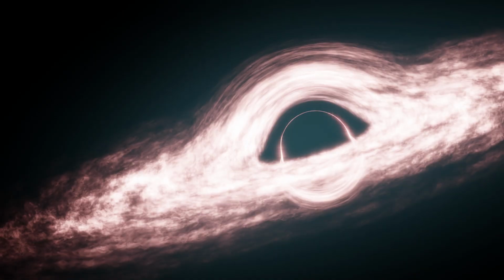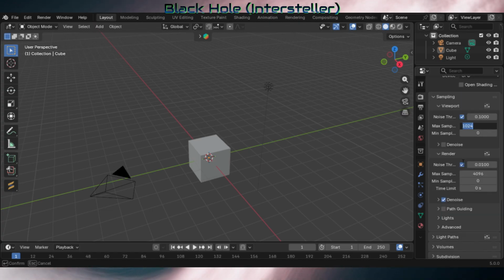In this video, we are going to create this black hole. Watch till the end to make your own. So let's get started. Change render engine to Cycles and viewport samples to 32 and this to 128.